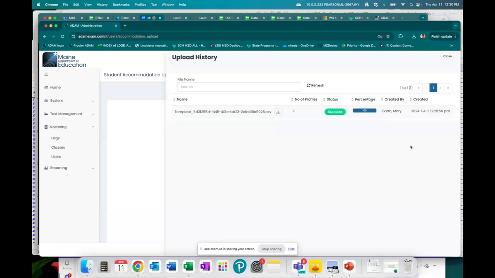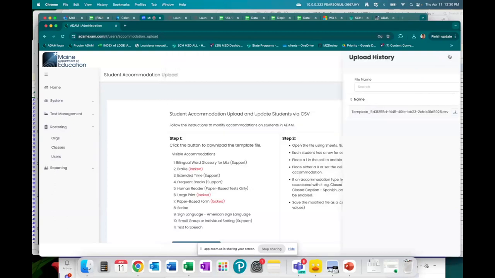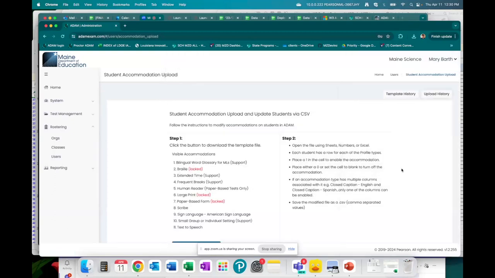You can also always come back and find those files that you uploaded, which is also great because you can go back and say, oh, why does this student have this accommodation? Oh, that's right, part of my upload. And I can go look to see how I set those. So this should be done. You can go ahead and close this window. And we'll go back to rostering users.